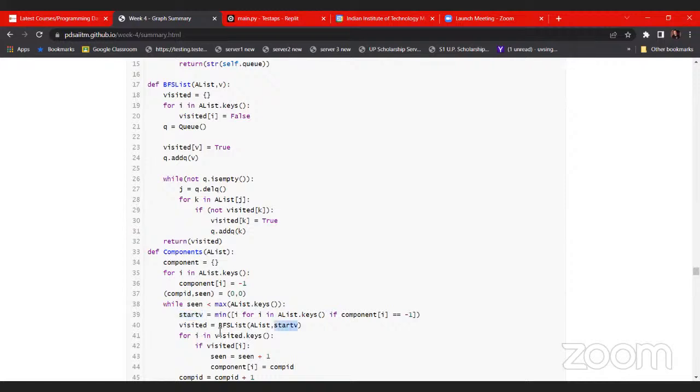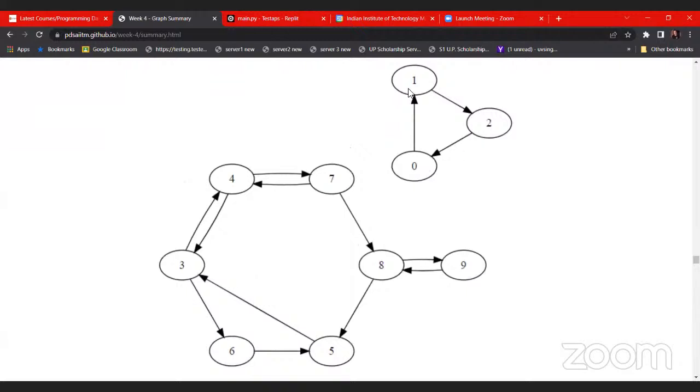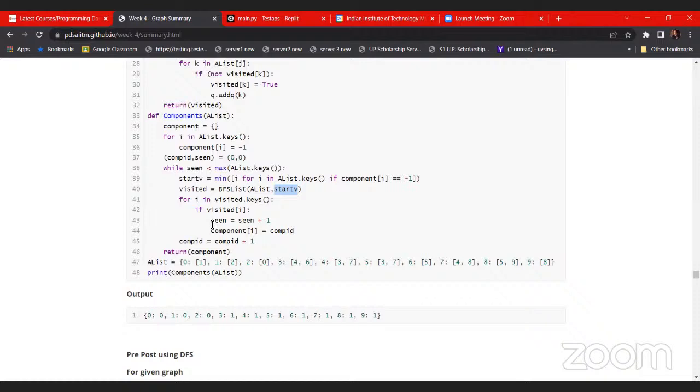After performing this first DFS, we will get that 3 nodes will be visited: 0, 1, and 2. So the seen value is 3. Every time we are increasing the seen value, so this seen value contains the information of how many nodes have been visited. After completing this one process, we will check once again: if seen is less than max, then we will repeat again.